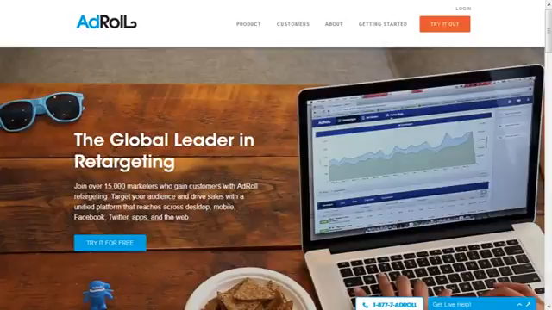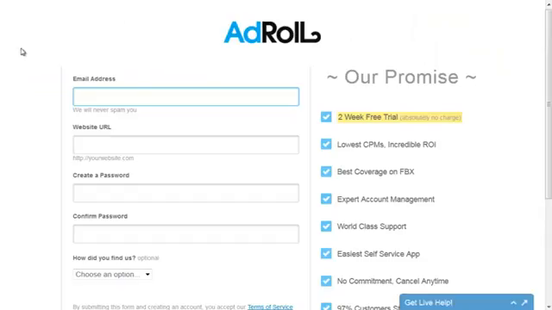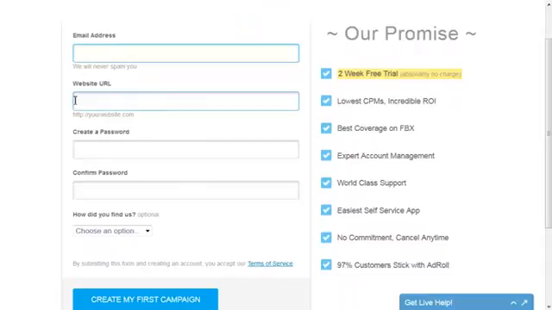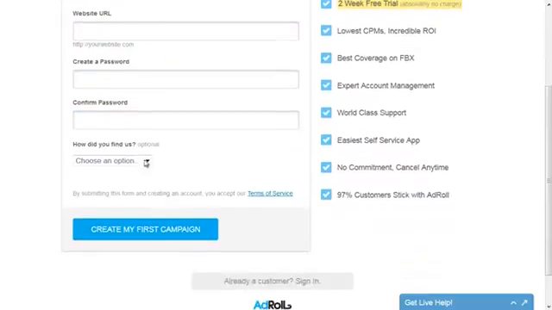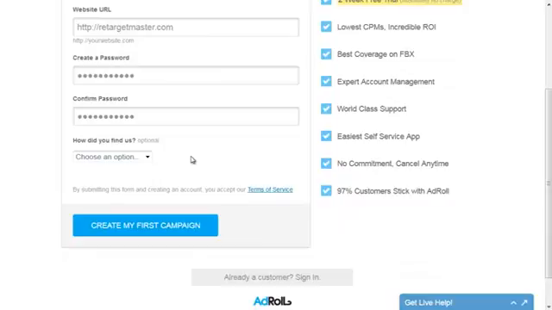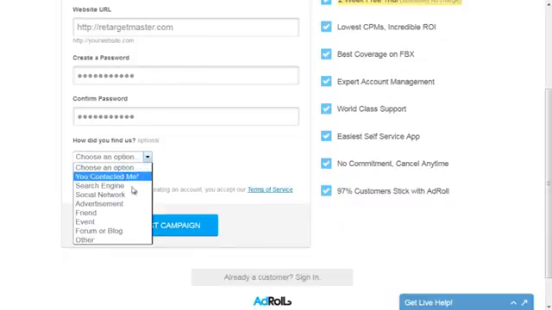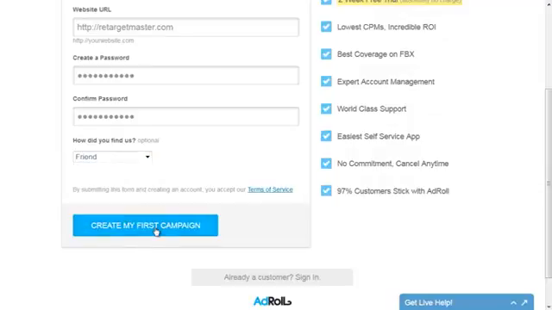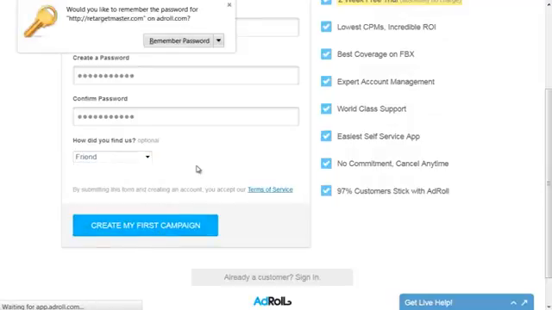So what you're going to want to do is just go to adroll.com, which will bring you to this page, and then you click Try It Out. That'll bring you to this page where you just put in your primary email address, your website URL, your password, and confirm your password. And now that we have that information in there, we're just going to click How did you find us? So we'll say friend, and then we'll say create my first account.